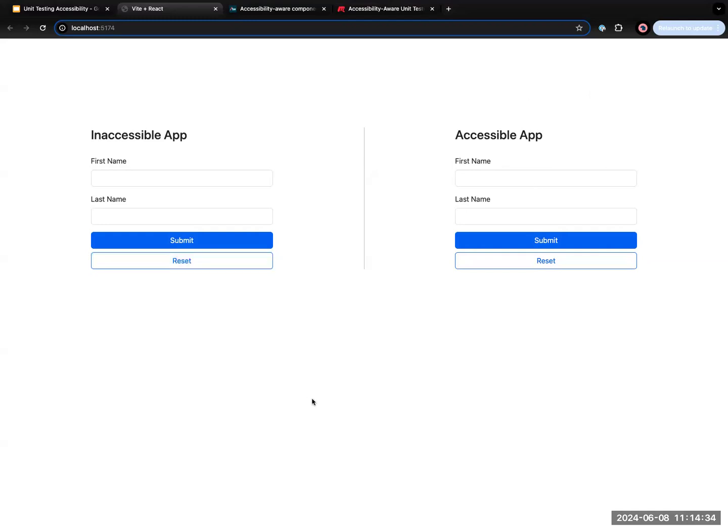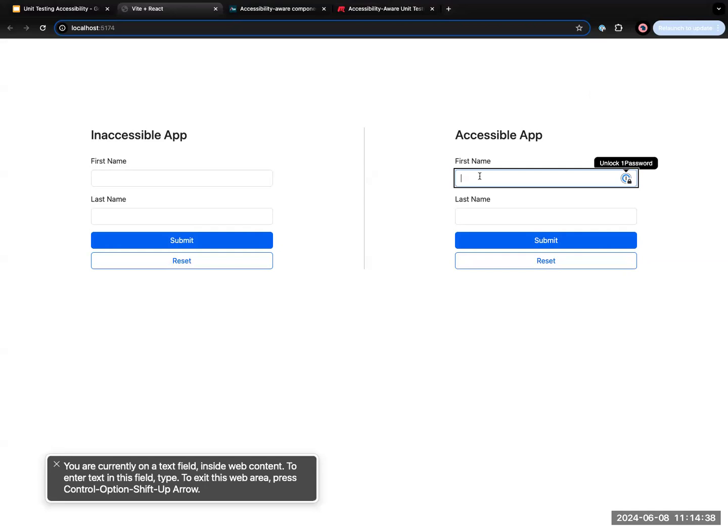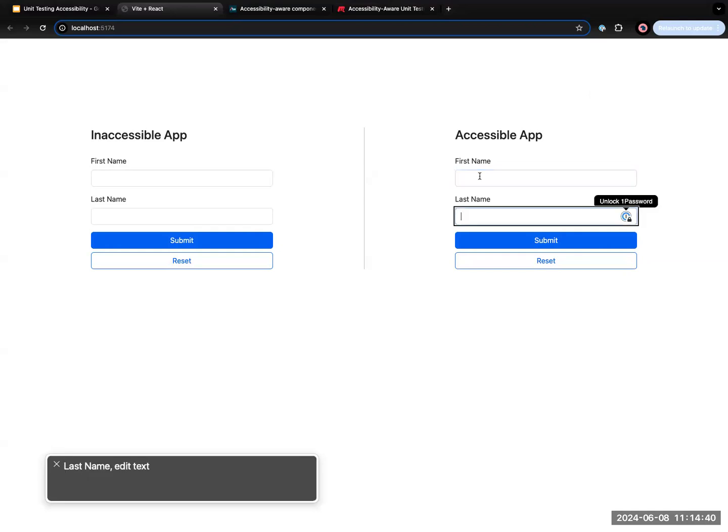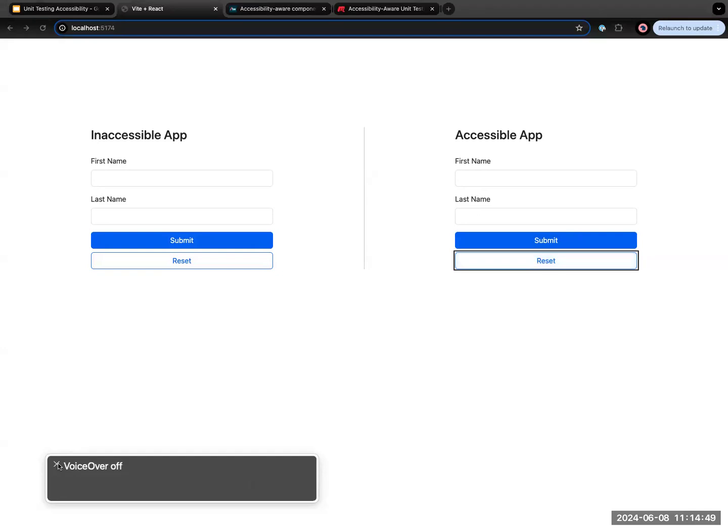VoiceOver on. First name, edit text. You are currently on a text field. Inside last name, edit text. Submit button. Reset button. You are currently on a button inside web content. To click this button... VoiceOver off.